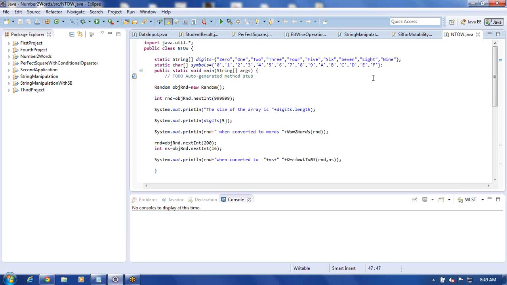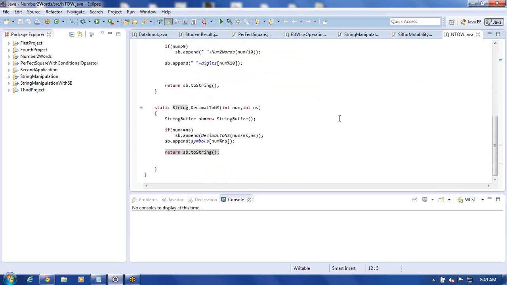With the help of that, we can convert the given decimal number into any other number system. Starting from binary, we can go up to hexadecimal. Decimal we already have here, so we can convert into other number systems from 2 to 16, except decimal 10, with the help of this simple method. The method is taking two arguments. First one is the number, second is into what number system you want to convert.